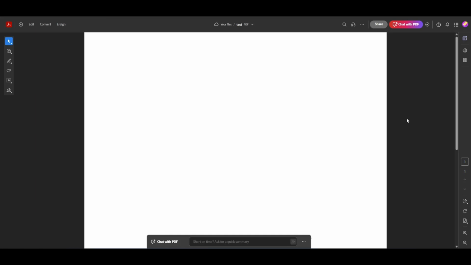How to create a text box in Adobe Acrobat. So first, go to your Adobe account. Next, open up one of your files. So let's say this is my file. This is an empty file.